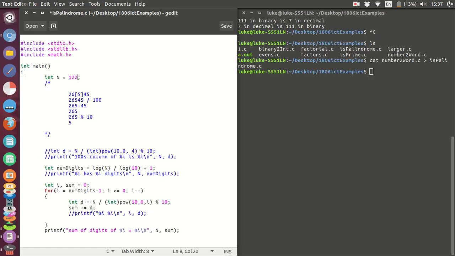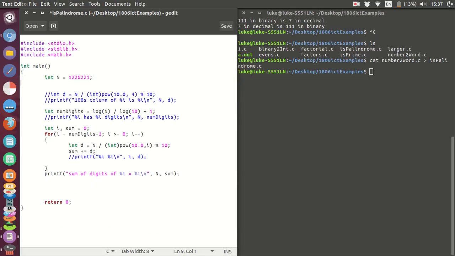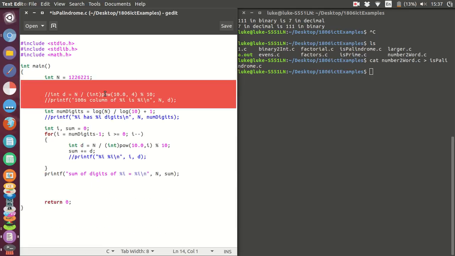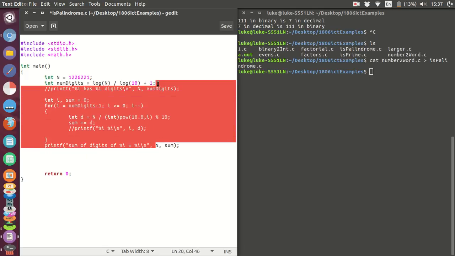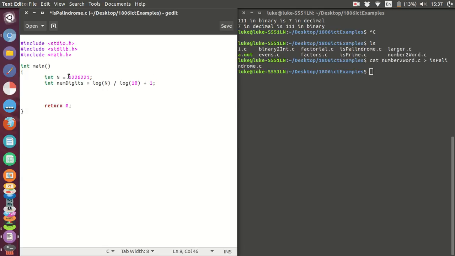Let's make it into 1 6 2 2 1. In this case, basically the first thing that we want to do is compute the number of digits, and then we're going to go from the start to the halfway point. So here we'll convert the start one, compare it with this, and then the second one will compare with this second one, then the third one will compare with this third one here, and so on until we reach the halfway point.